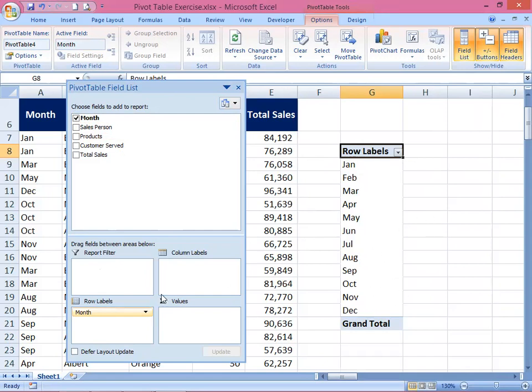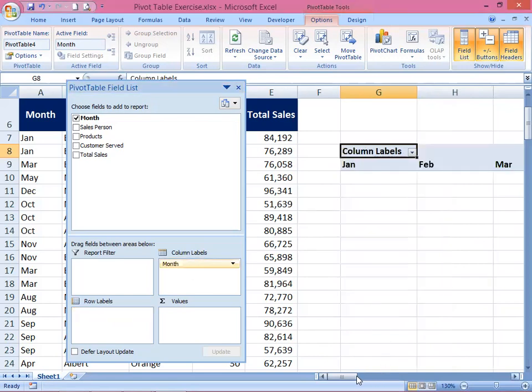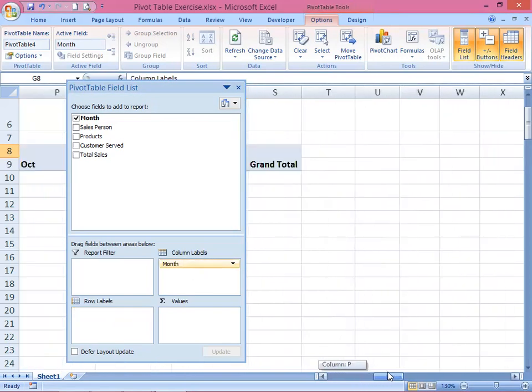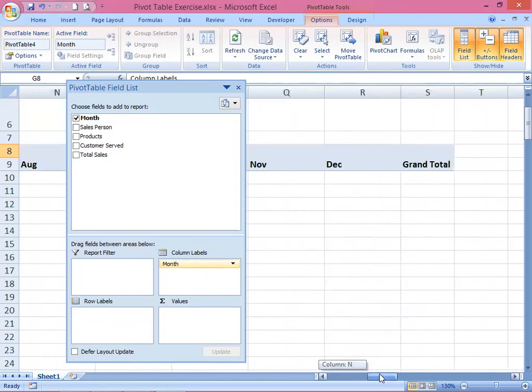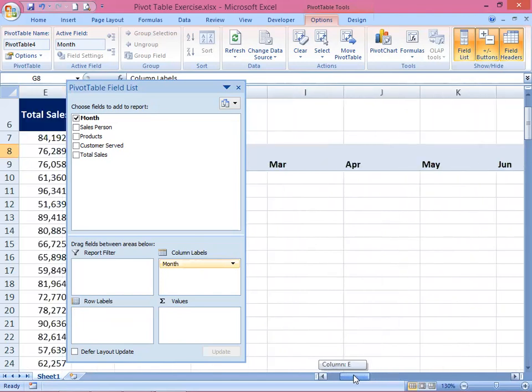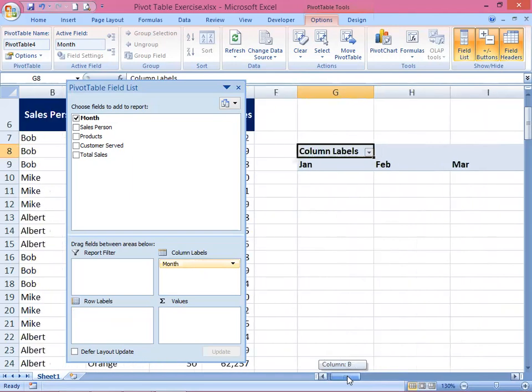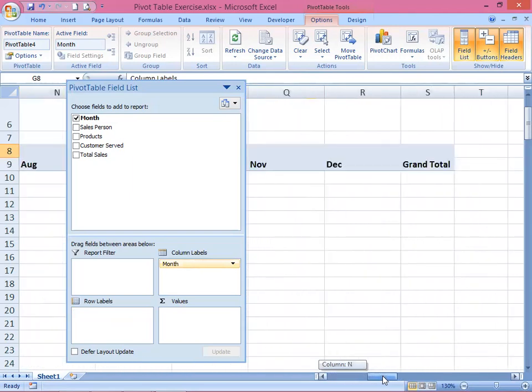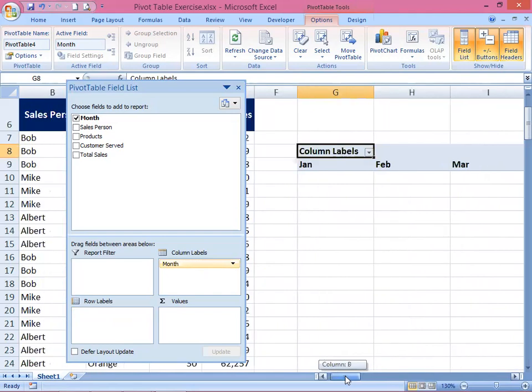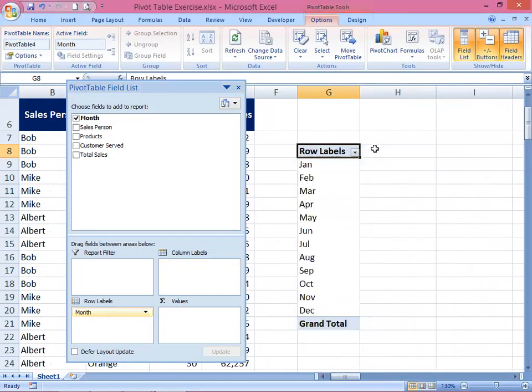Let's just find out if we put the month on the column labels like that. This is also good, but it's a bit difficult to see, because you have wider labels when you're using column labels. Let's put it back here. But the column labels will be useful later. I'll show you later.